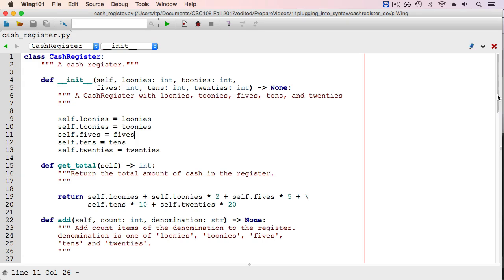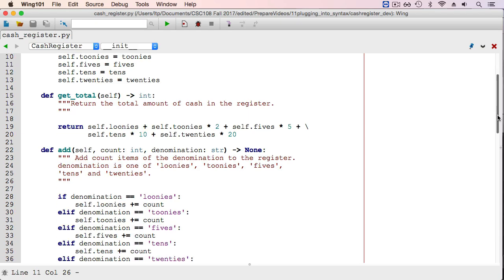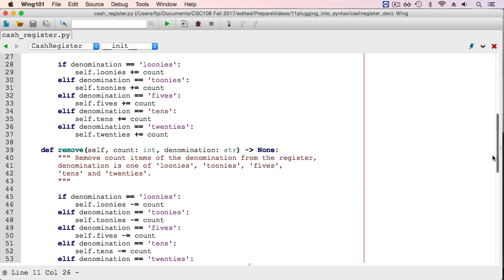Here's our cash register class. We've removed the examples in order to fit more of this on the screen at once. We have our special method __init__. As you know now, this gets called when you create a new cash register object. We also have regular methods getTotal, add, and remove.